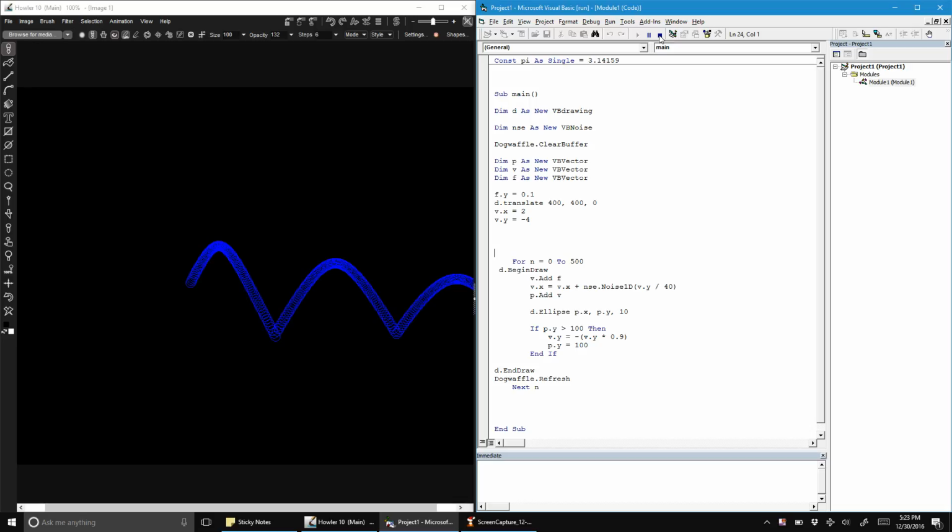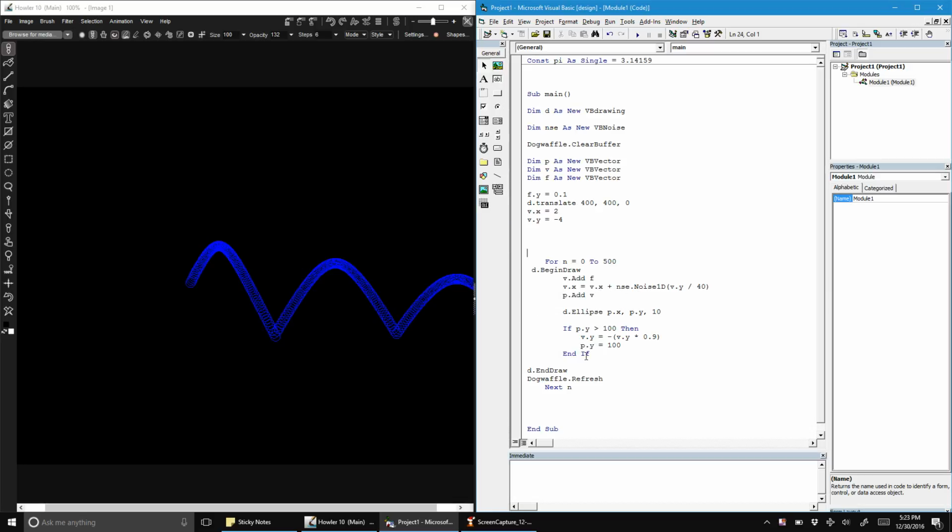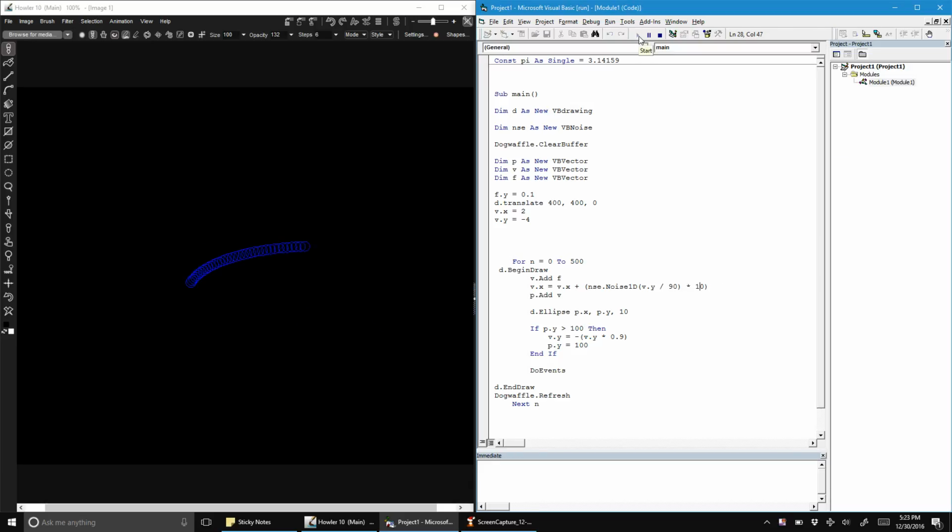Let's see. I think I need to add a do events in here or something so I can stop this. Oh, we also need to multiply this by something probably a little bit larger so we can actually see it. Make that a little bit larger. Let's add that do events. Let's plus this, say times 10, and see what happens. All right. Whoo! Is that a strong wind?